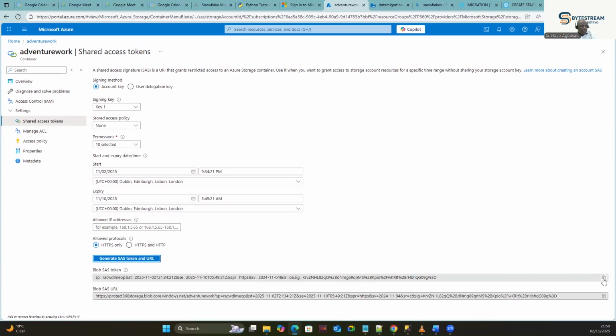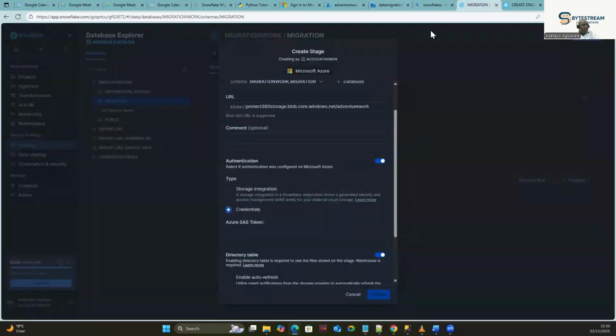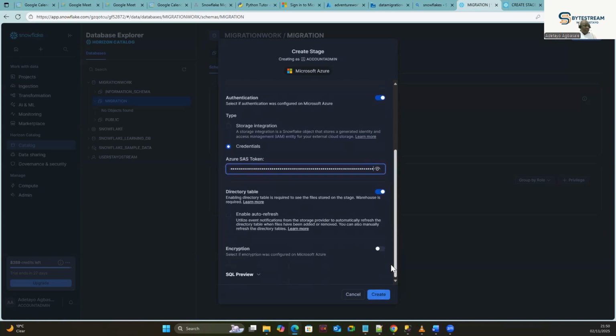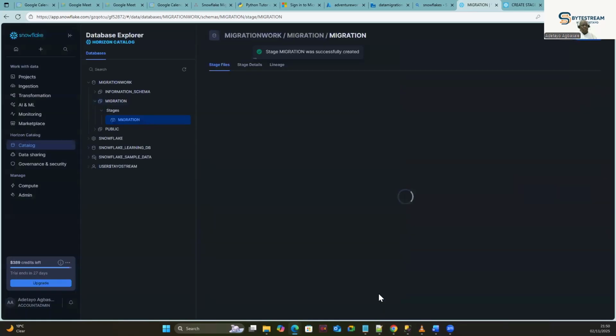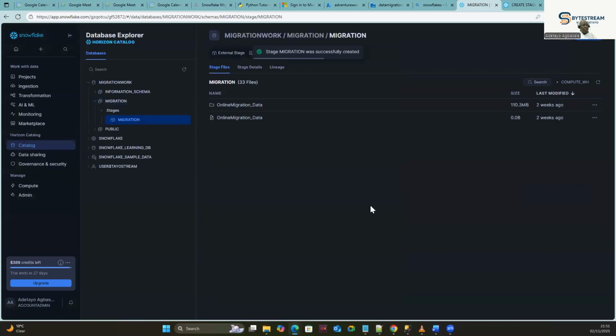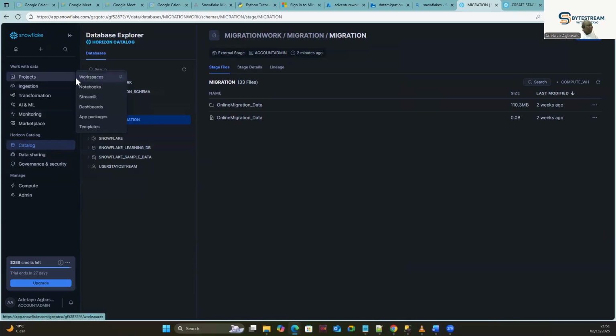Once you do that, then you click on copy. So once you copy your token, you go back and paste it here in Snowflake. And then you click create. All right, this is successful. Then go back to your worksheets.